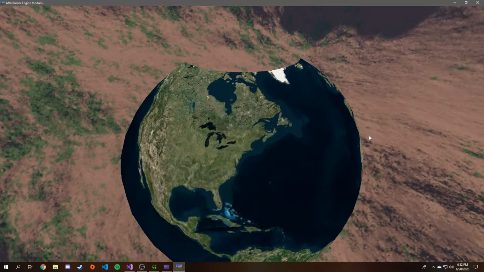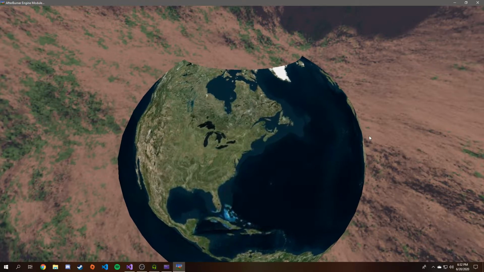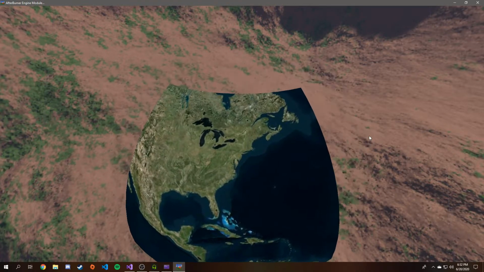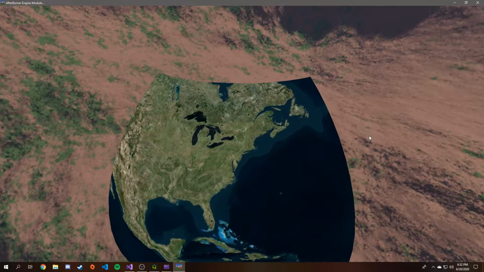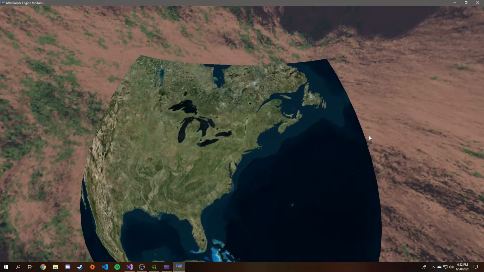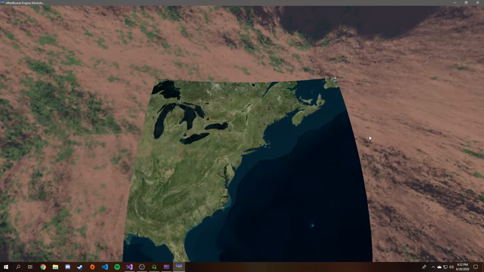I've created this demo of loading imagery data from the Bing Maps API into the AftrBurner engine. So what you can see is I've created this globe here, and it's made out of different tiles, each tile having its own texture from Bing Maps. And as I start to zoom in on this globe, you'll see different tiles loading in. And as those tiles load in, it's going to load the imagery data in real time.